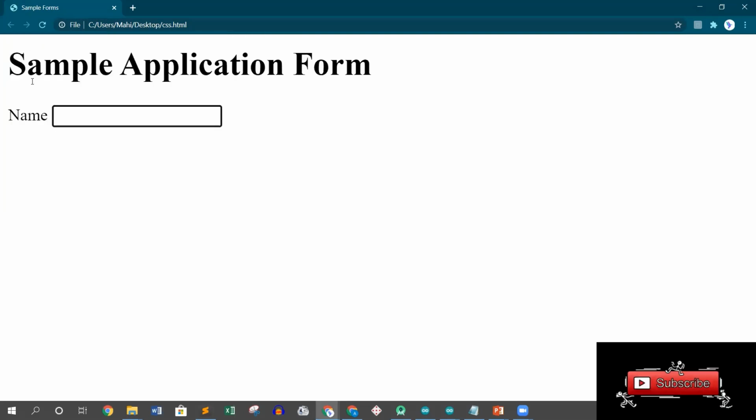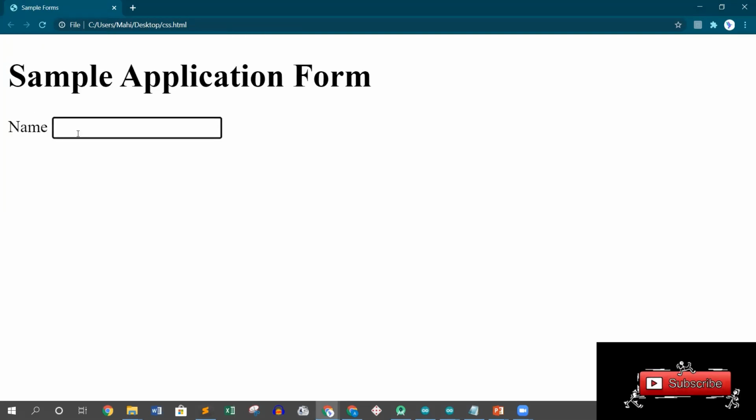Let me zoom in on the page so that it's pretty much clear for everyone. So I have a name and the user.